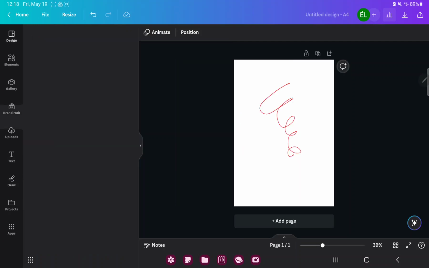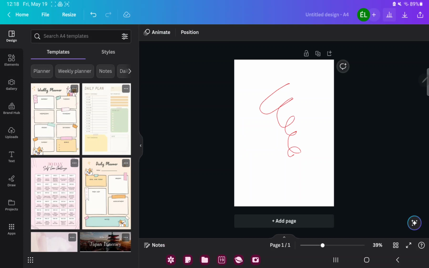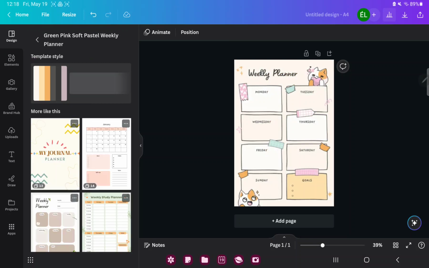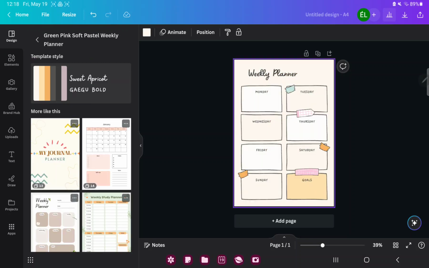If you go to the design section, you can find different styles and templates which were created by professional graphic designers, and just select one and tap on it. Now you can edit this template.